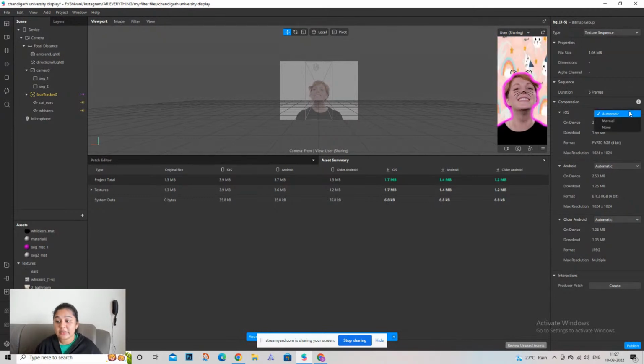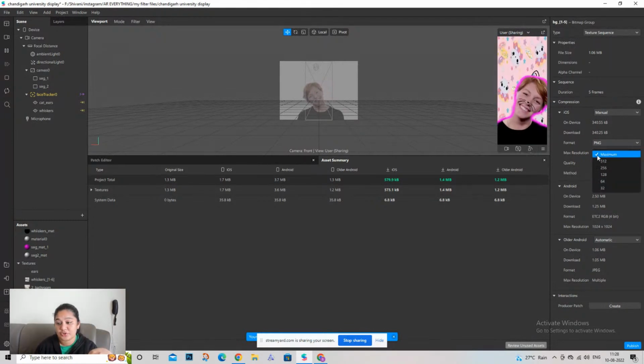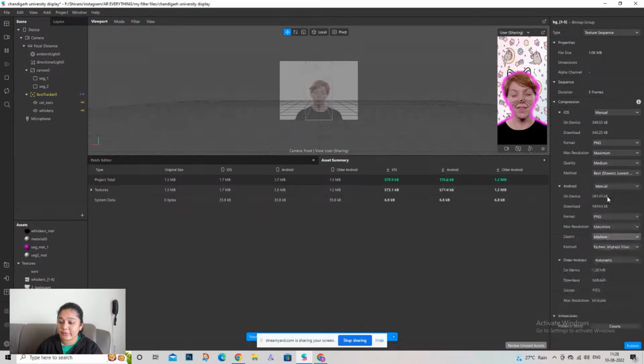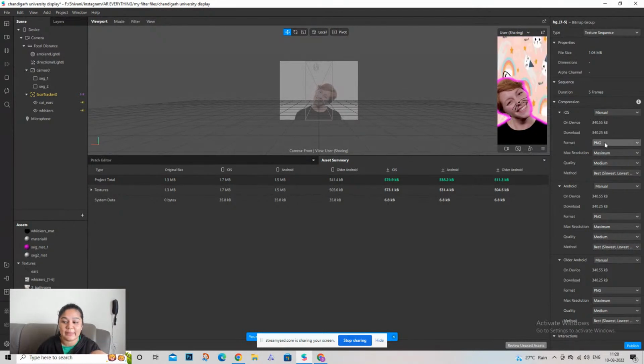So what we do is change it from automatic to manual, and we can keep the method to best, which is a little slow but has the lowest size. And we can change the quality also: low, medium, high. I'm keeping it medium for now because that's good enough. And we can change the maximum resolution also. Similarly, I'll do it for Android and older Android as well. And you can see now we have reduced the size from 2.50 MB to 340.55 KB. So we have compressed this file nicely.